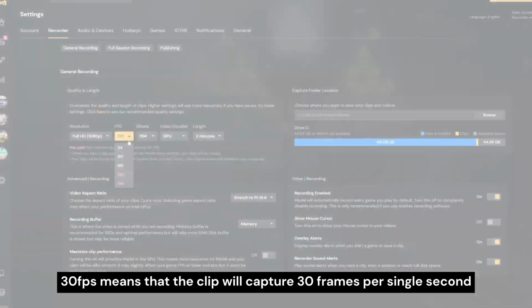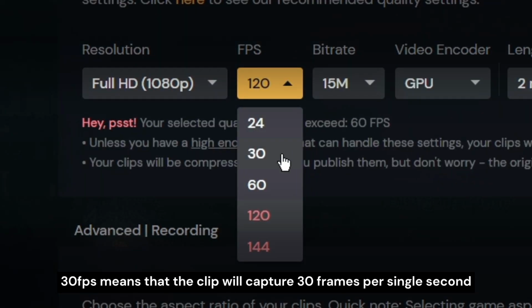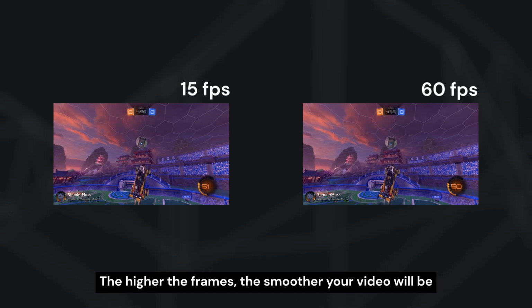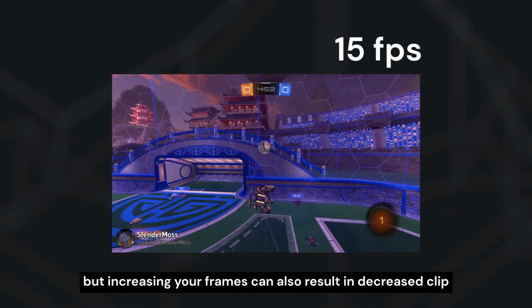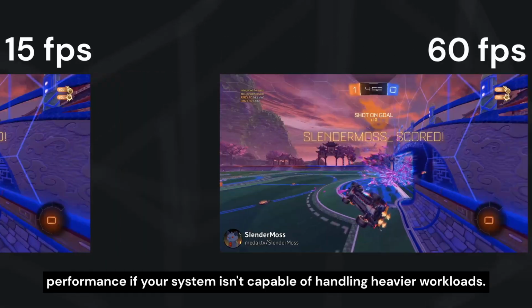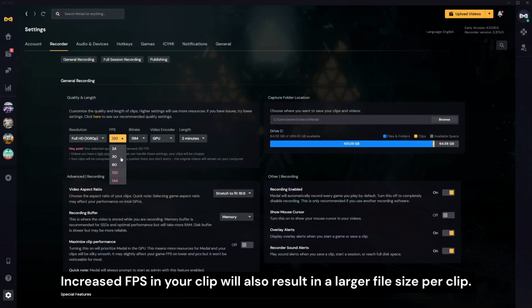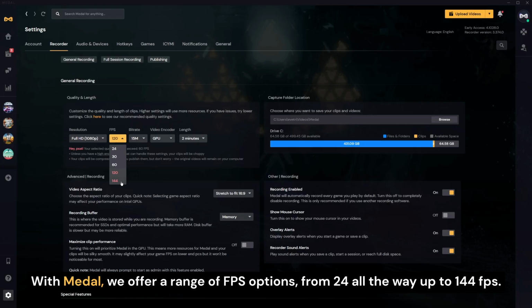FPS. 30 FPS means that the clip will capture 30 frames per single second of the video. The higher the frames, the smoother your video will be. But increasing your frames can also result in decreased clip performance if your system isn't capable of handling heavier workloads. Increased FPS in your clip will also result in a larger file size per clip. With Metal, we offer a range of FPS options, from 24 all the way up to 144 frames per second.